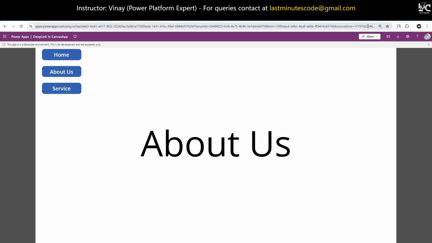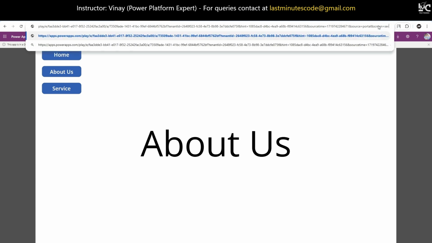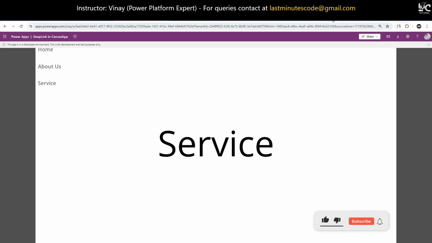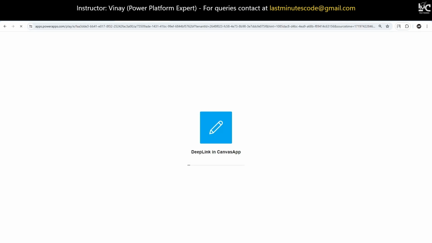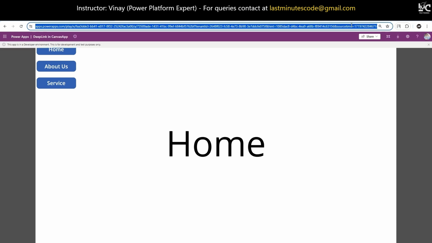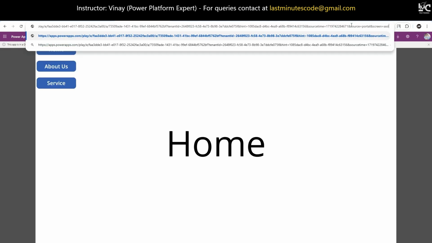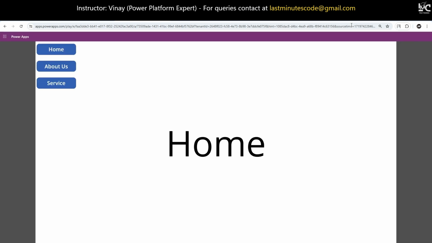So you can see if I write about us with the space. So just keep this in mind. Do not provide any space, otherwise your link will not look good. If I write service, so see service page. If I write home, then home page. But if I do not write anything or any wrong spelling, then also the home page will be my default page. So this is how the deep linking works.